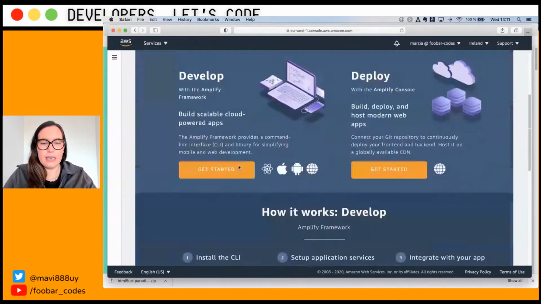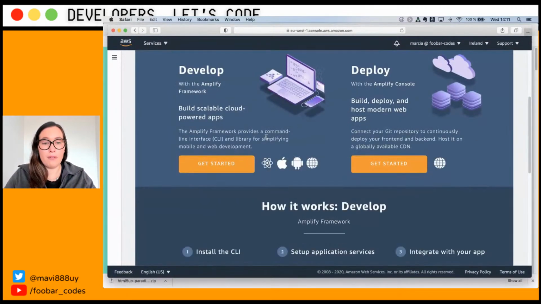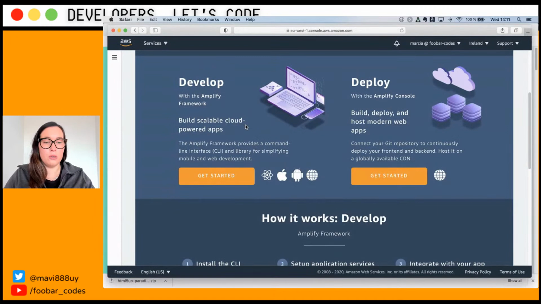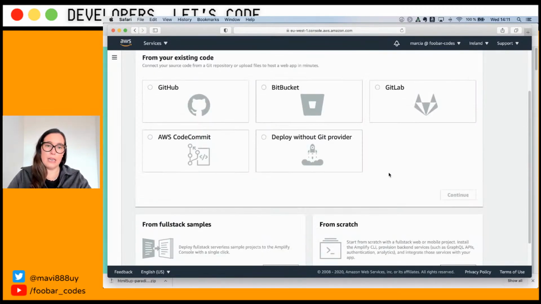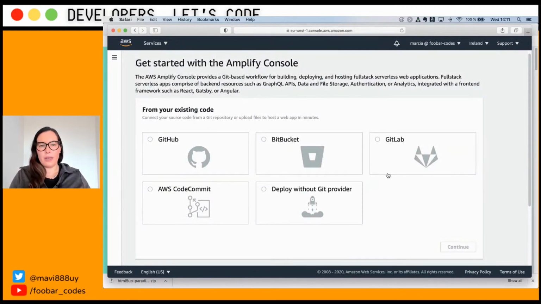So here we can see that if we want to develop with the Amplify framework, this is what we are going to do next week. Or if we want to deploy our applications with the Amplify console, then we can get started by clicking this button. So let's do that. And here we have the different ways to get started with the Amplify console. We will see how to use the GitHub option in a few moments.